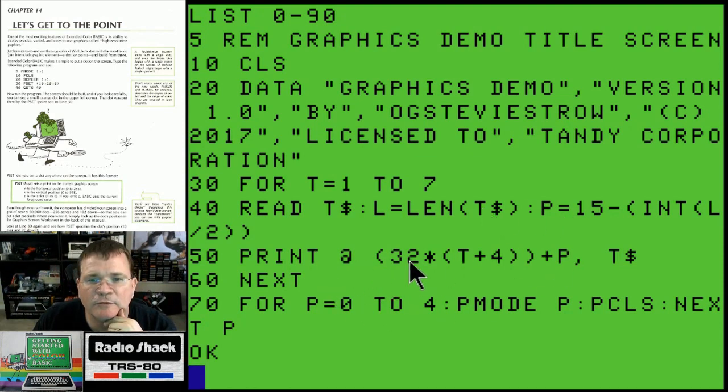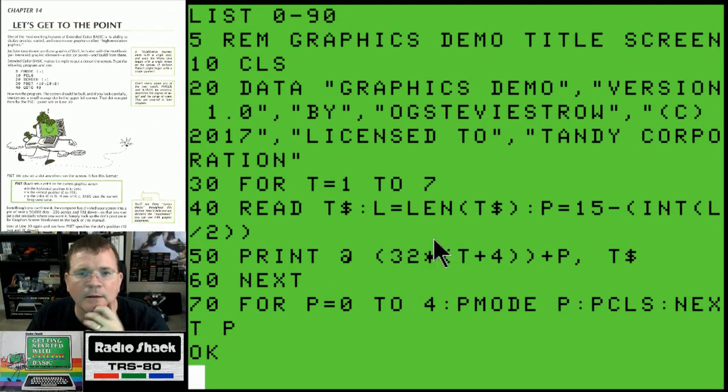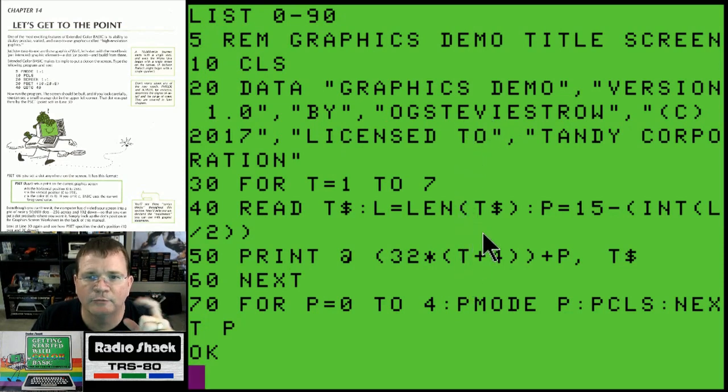Line 50 then runs a formula that says we want to start by going 5 lines down. So T plus 4 is 5, and then we multiply that by 32 because there are 32 columns per screen. This is going to move it down starting exactly at line 5: 1, 2, 3, 4, 5. So it's going to start printing right here, somewhere dead center, and then continue down the middle to print out my little title screen. It's going to do this 7 times.